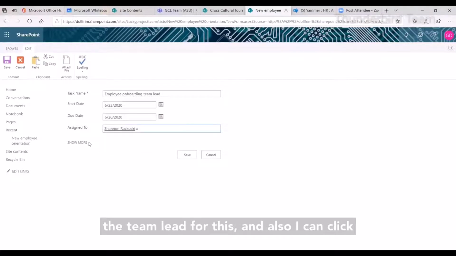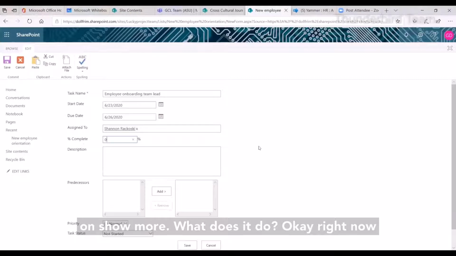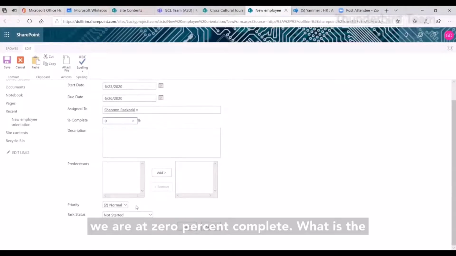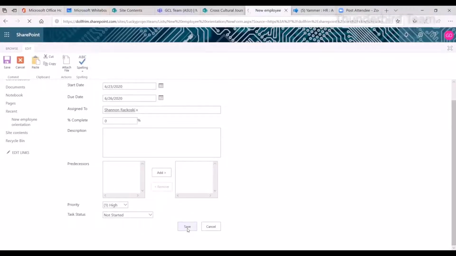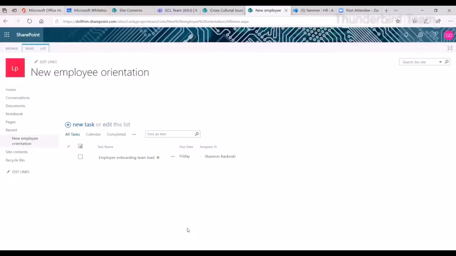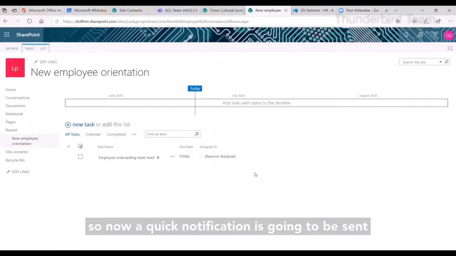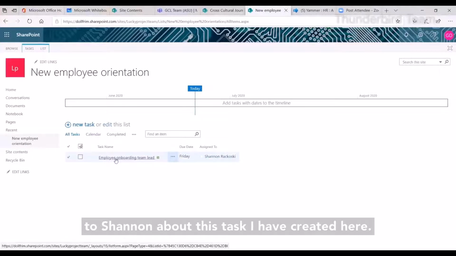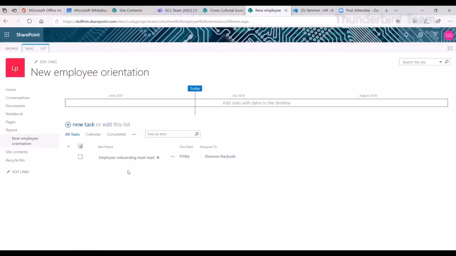And then I can also click on show more. Right now we are 0% complete. What is the priority of this task? It is very high. We need to onboard our new employees, so very high. We have not started yet. So I can go ahead and save. Now a quick notification is going to be sent to Shannon about this task that I have created here.